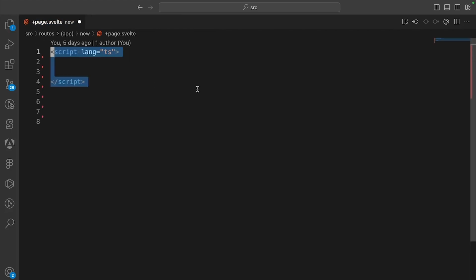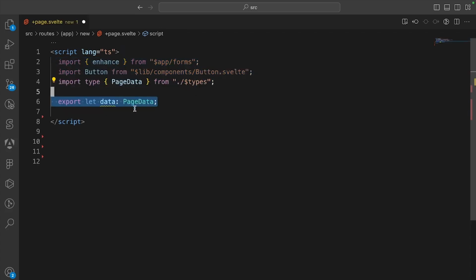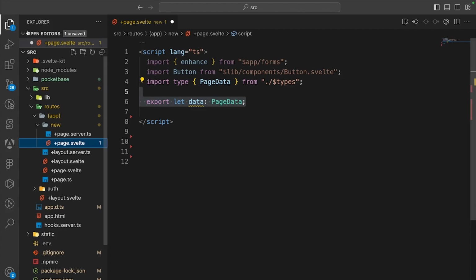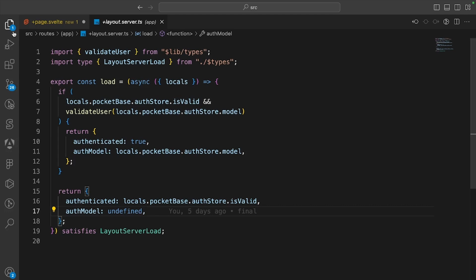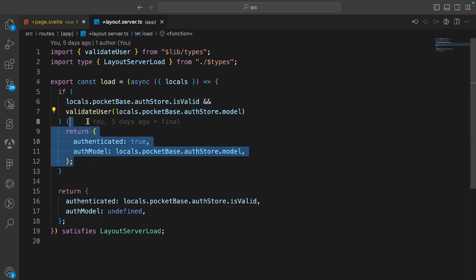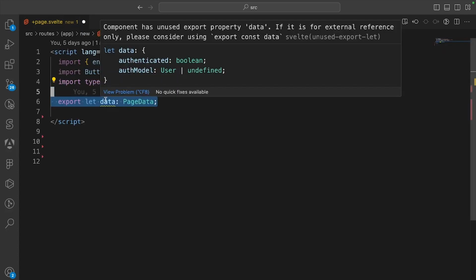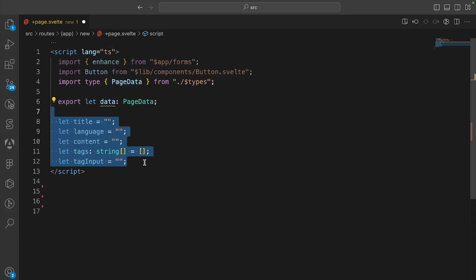All right, so once you have this file open, we're going to create a script with the language property set to TS, and we're going to import the necessary things that we need, and we're going to get access to the data, which is basically the layout data that we served right here. So if you see my previous video, which I'm going to link up right now, or I linked up in the beginning of the video, we created this load function that applies to all of the routes inside of the app folder that allows us to get access to the auth model. And you see we get access to that data right here. You see auth model is a user or undefined and authenticated is a boolean. And let's get some form data inputs, and these correspond to the ones inside the form action.